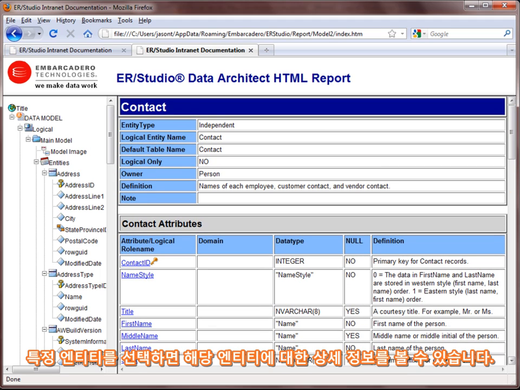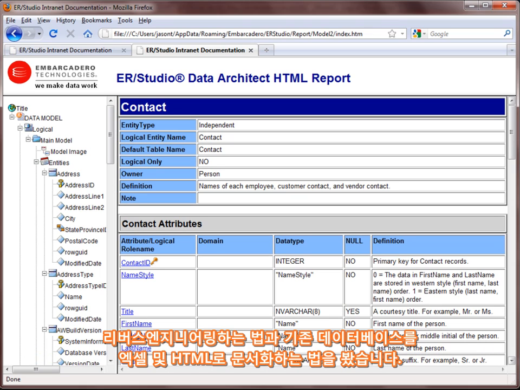So that concludes an overview of how you can very quickly document an existing database and go from reverse engineering to HTML report or to Excel. And in another session, we'll focus on the portal reporting.